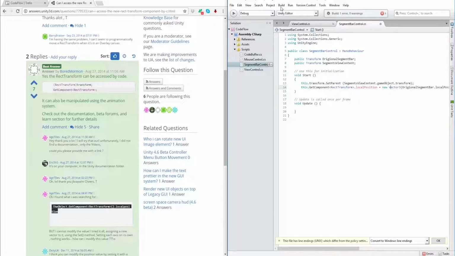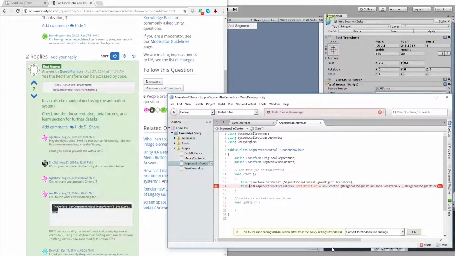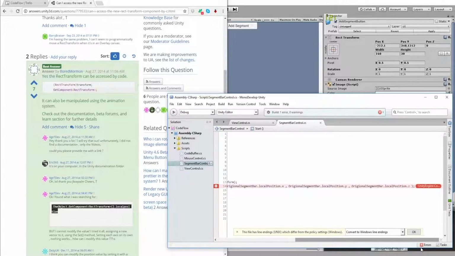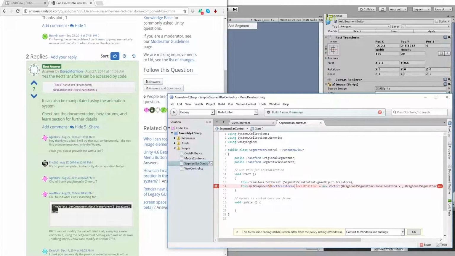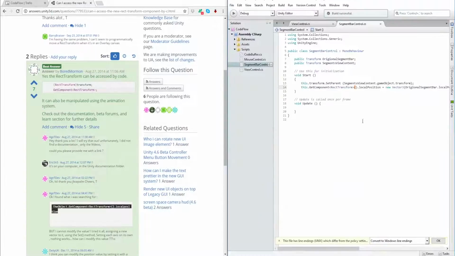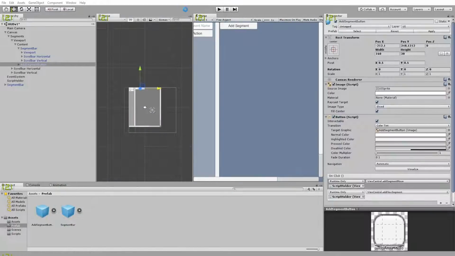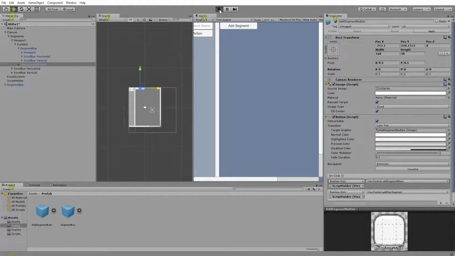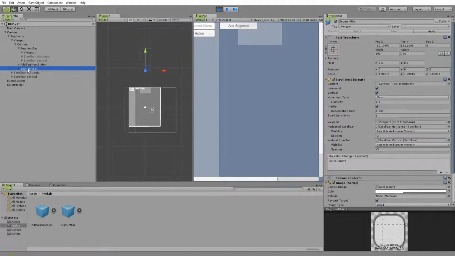Is that an error, or is that... Oh. It says get position. It is a method, and it needs this. There we go. Hallelujah. Okay. Now, if I go back in here, and the segment bar is still not doing anything.